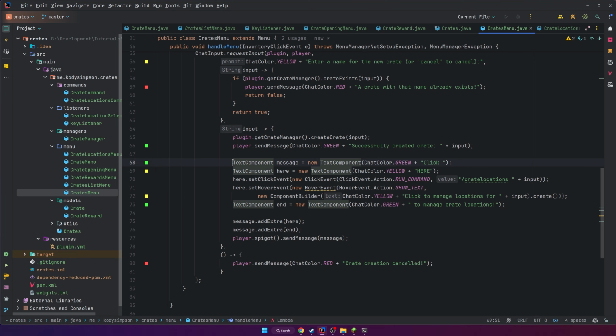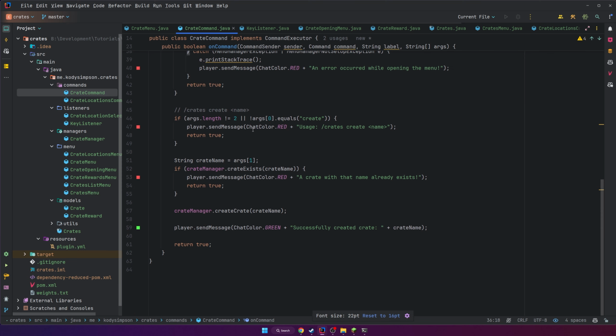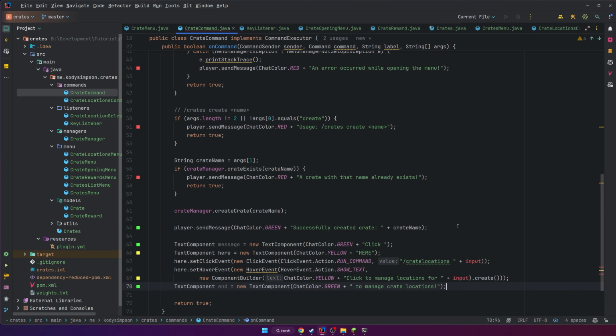What I'll do is take this message that we're sending that says click here to manage the locations and add it to our crate command as well, so that you can also do it whenever you use the command itself. So it's right here, I'll do it.